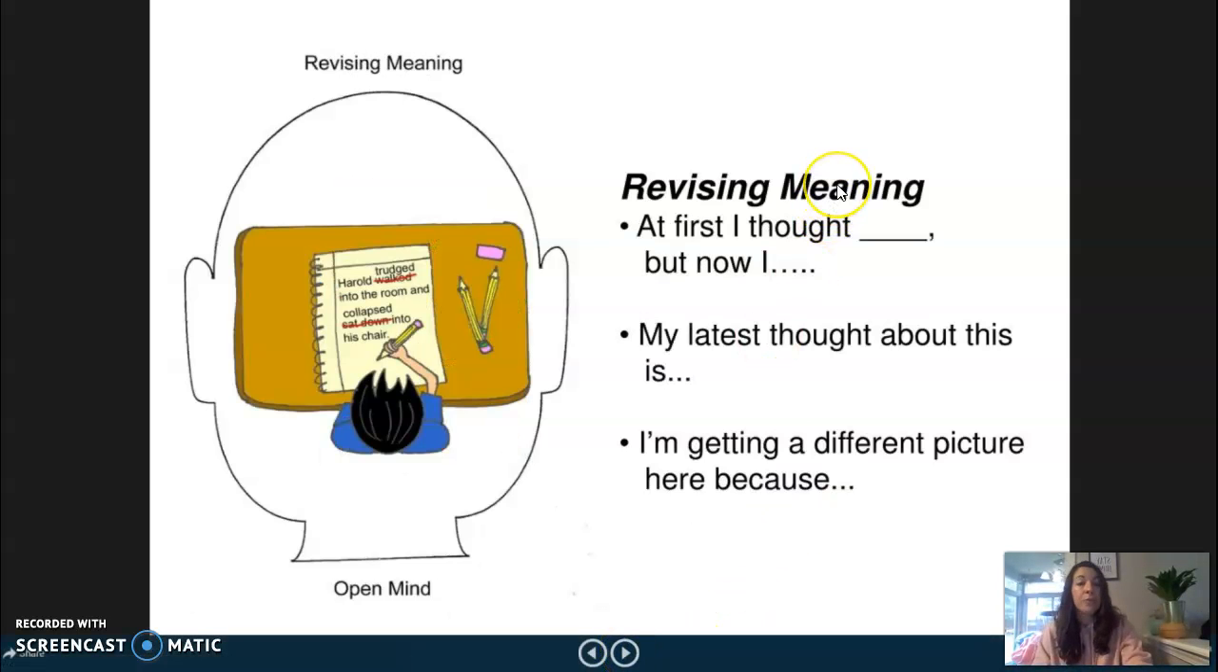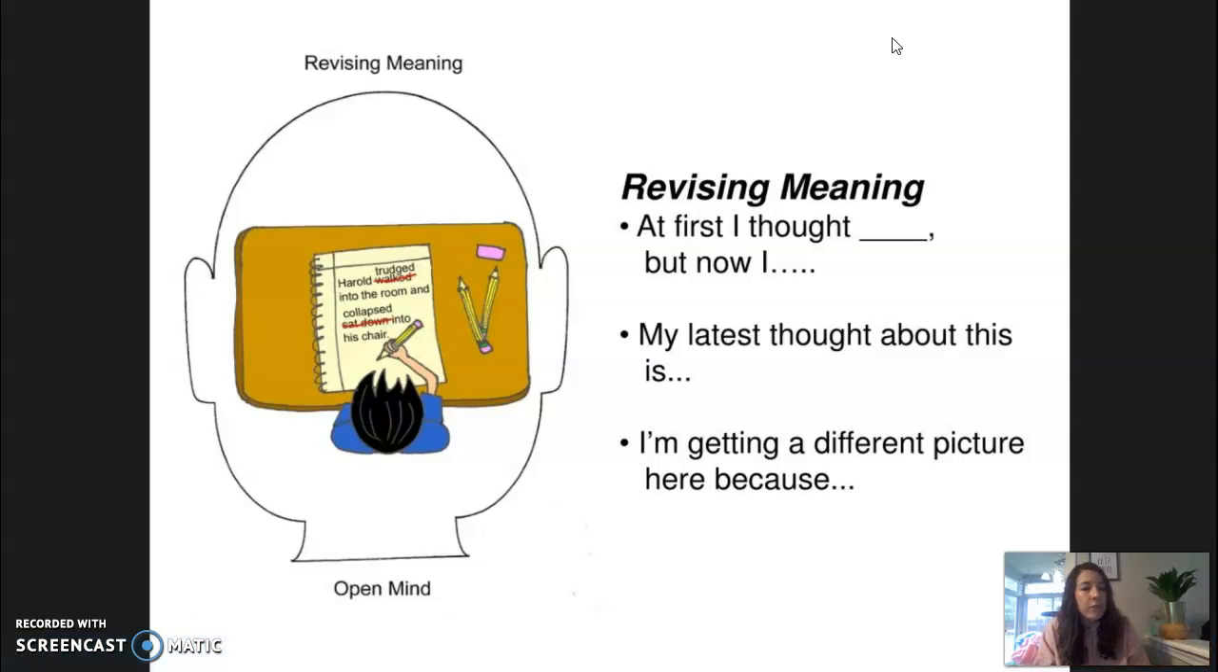Next, we have revising meaning. Now, this is a really important strategy as a reader that I think we don't talk about enough, and that is, how have you changed your thought because you have read?